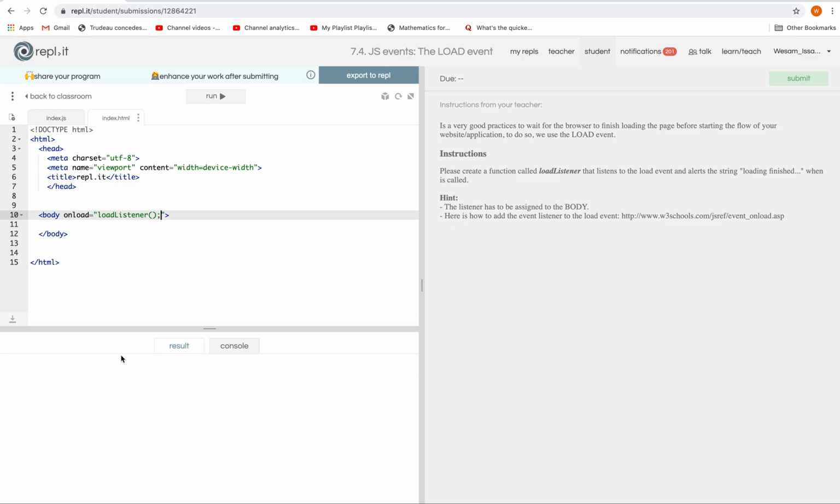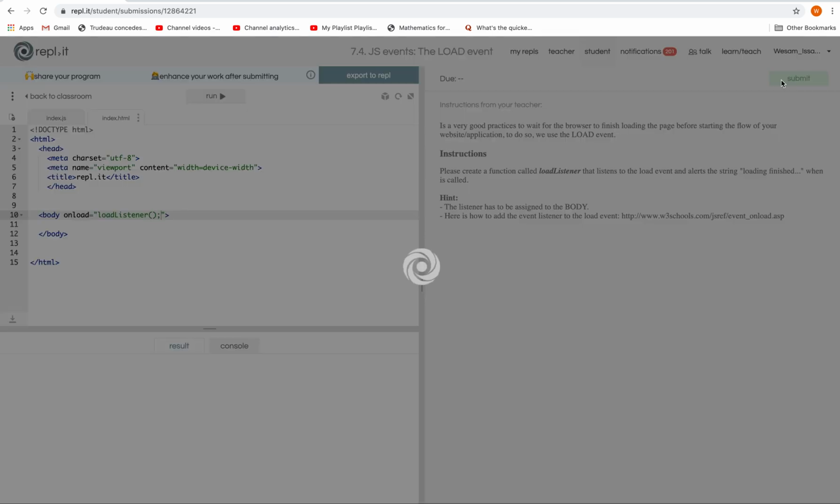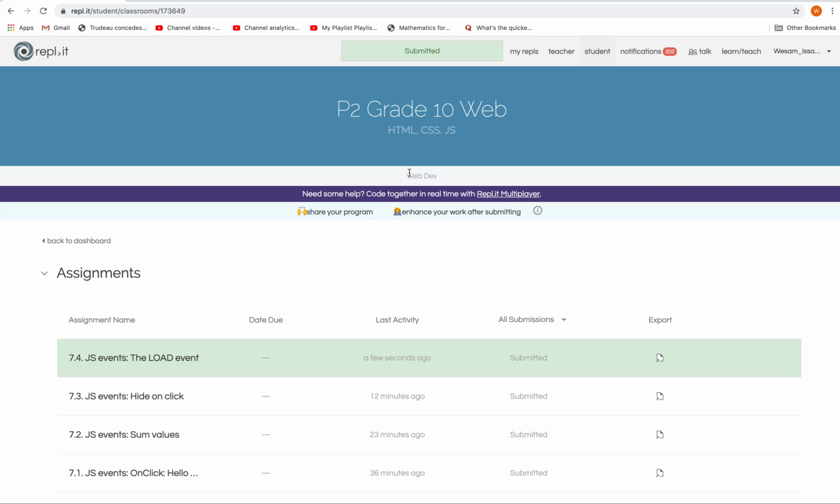And as soon as we did that, we were able to click on the page. Everything else will run. So you're making sure that the whole body, the whole visual is there before we start listening to any click events. And that's basically how 7.4 is done. Submit. Done.